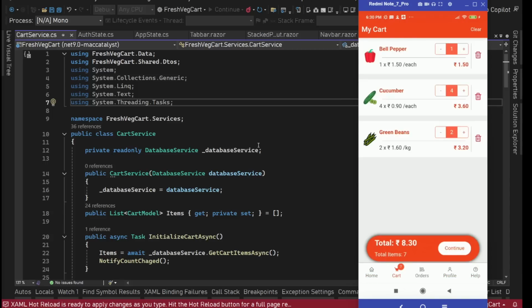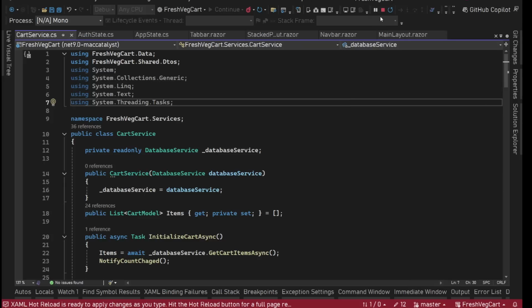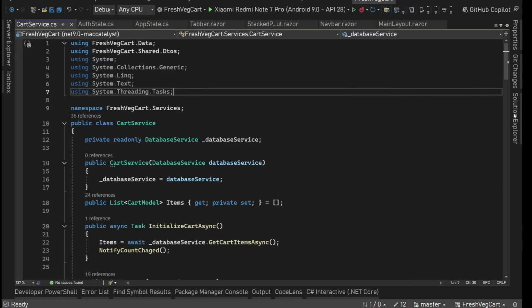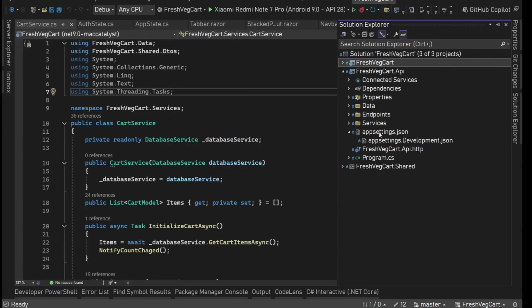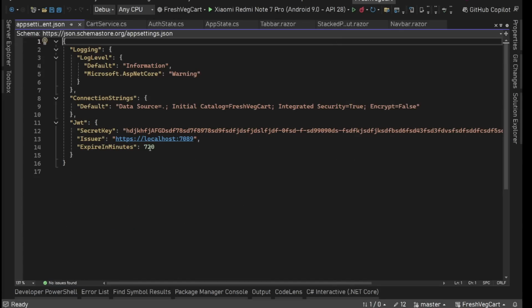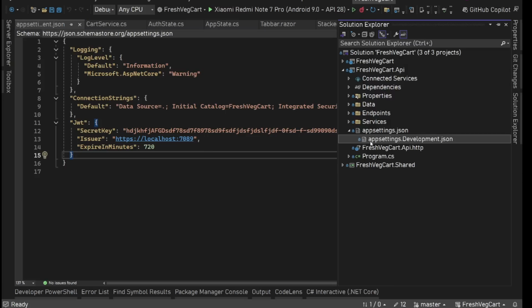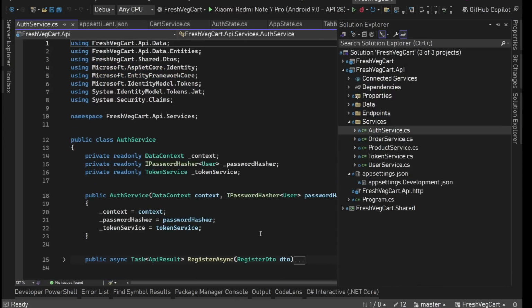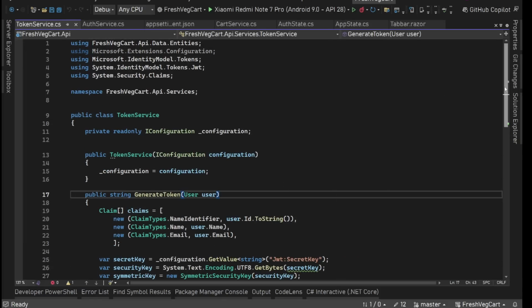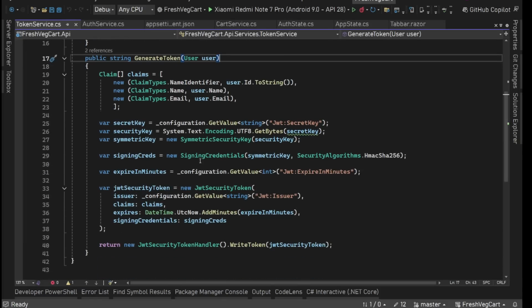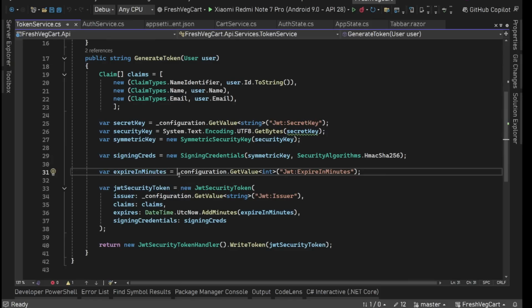Okay. Now we just need to see that case: if token is expired, then what will happen? Would it work? So for this, maybe we can go to our API, appsettings.development.json. Or maybe not in the code, let's go to the service, auth service, when we are creating the token. Not auth service, we have a token service for generating the JWT. So here we have this expire in minutes.